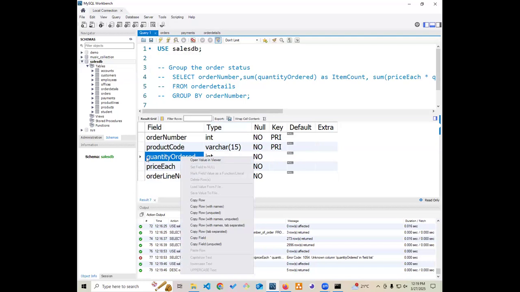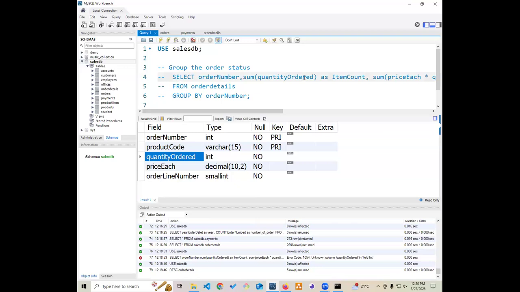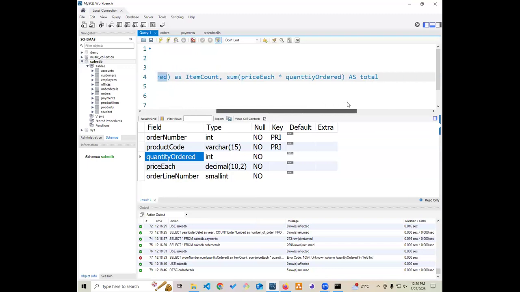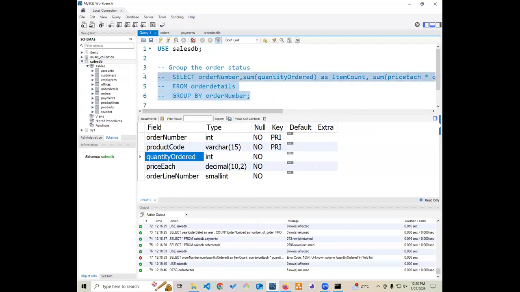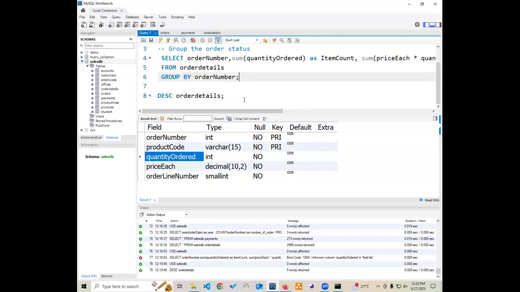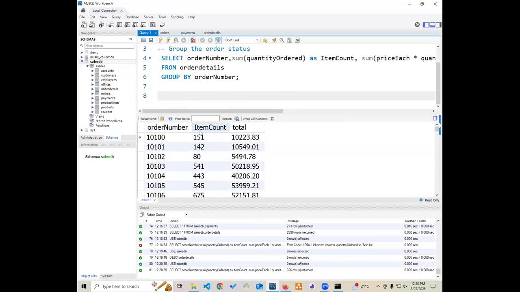Okay, quantity ordered as, okay. The second one. Which second one? The quantity after price each times that one. Oh, thank you so much, Lucy. So I've confirmed. So we don't need this one anymore. There it is. So order number, item count, and then the total.